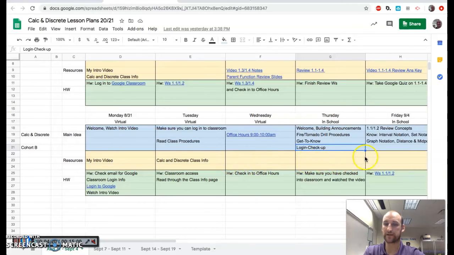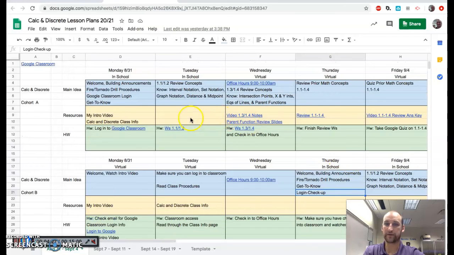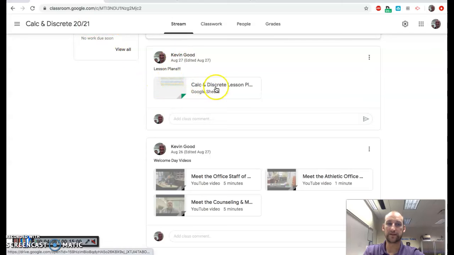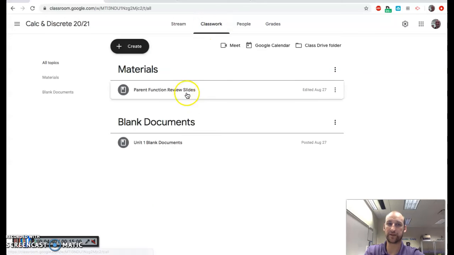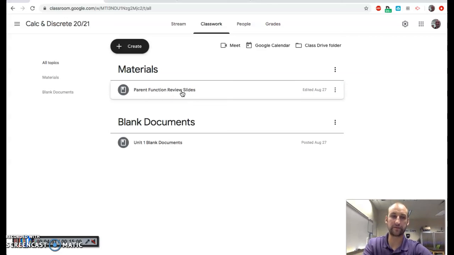So not a lot of classwork until we get into school on Thursday. And then my other group, we're kind of cruising ahead, and then they'll catch back up. So all right, that's our game plan. Once again, the most important thing is the lesson plans because it has links to everything. You should also click on the classwork page, and you can see there's parent function review slides. That's what our bells sound like, which you probably already know.